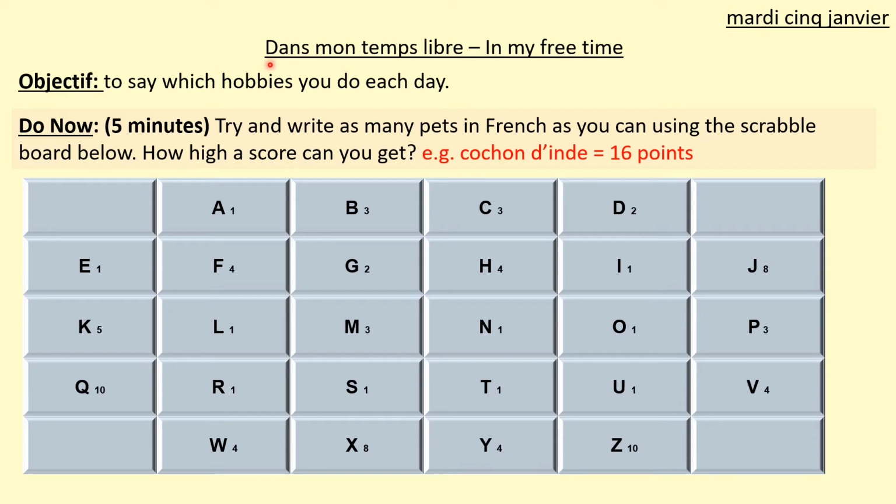Then write down the title, Dans mon temps libre, in my free time. And that should be in the center of the page. Then underline it. Then write down the objective, l'objectif, and that is to say which hobbies you do each day. Pause to make sure you do that properly now and press play for me to explain the do now.